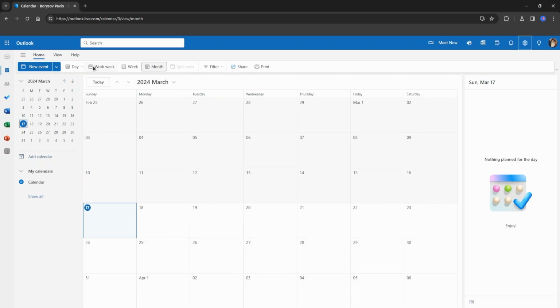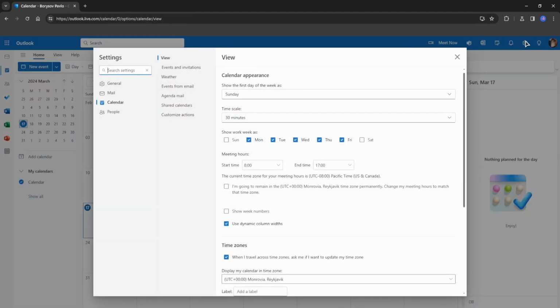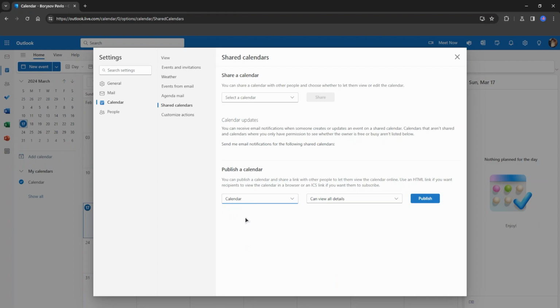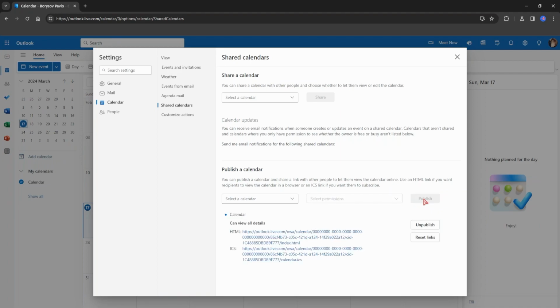So from the home page of our Outlook calendar, press on the gear icon here on the top right. From there, go to Calendar, then press on Shared Calendars. In the drop-down menus, select Calendar right here, and here select Can View All the Details, and select Publish.